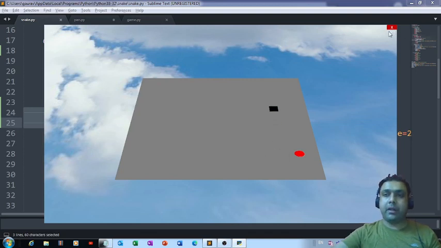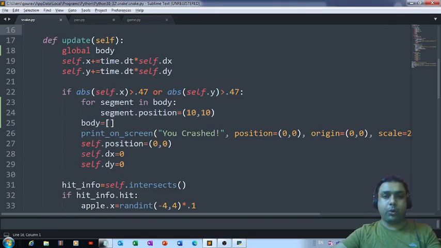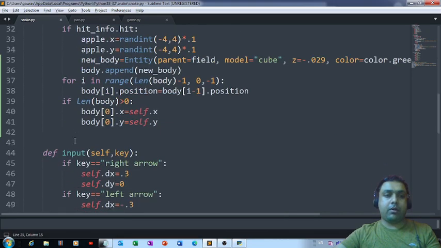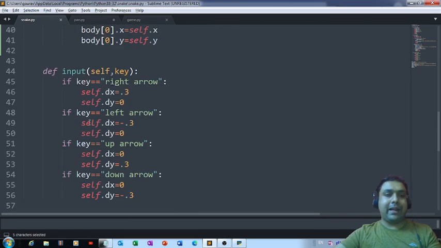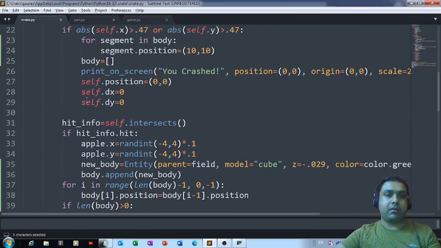Right, so the moment it collides with any of the four gray walls, the gray field's boundary, this will happen. The body will become empty. Fine, so the point where we started, we will end up at the same point. Fine, that's what we have done here.